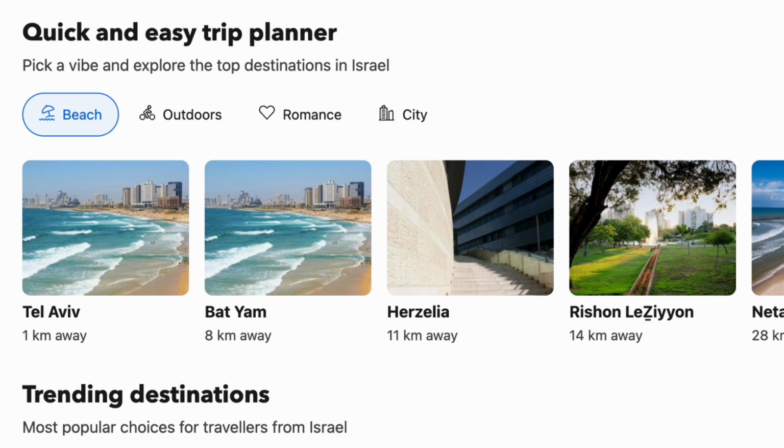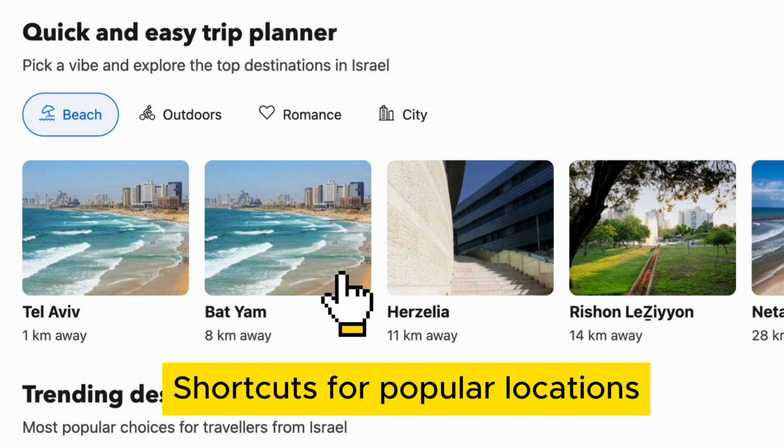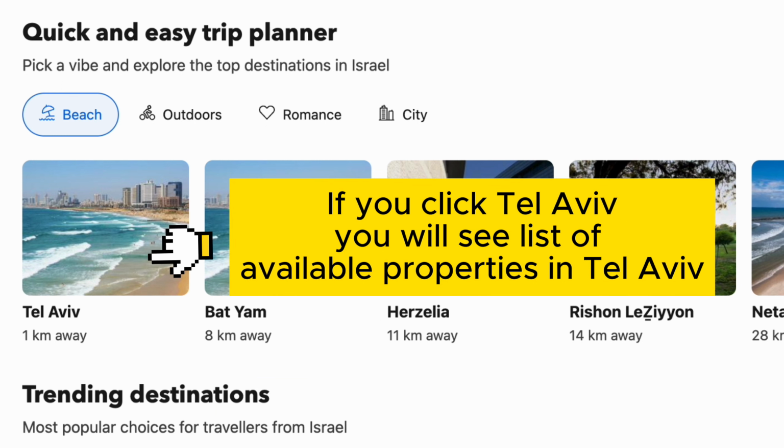Quick Trip Planner. I believe Booking wanted to provide an option to create a personalized trip, but it ended up creating a section that will simply give you a few options to choose from depending on what you want to do during your travel. Once you click on the card, Booking will simply show you a list of places to stay. So I would say it's not very useful.